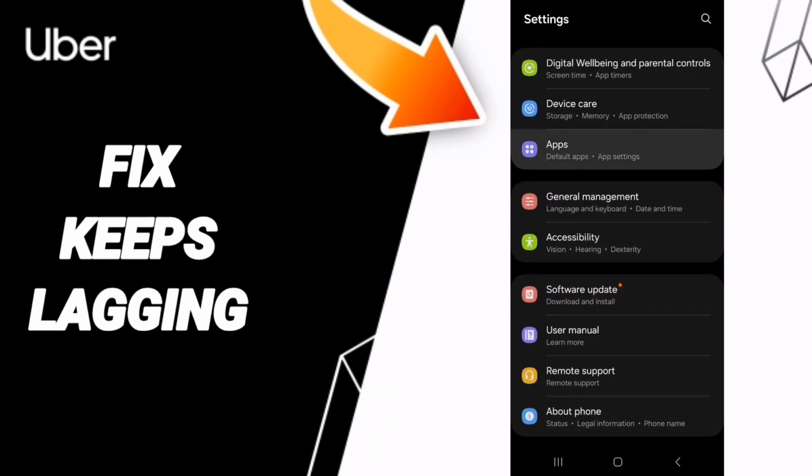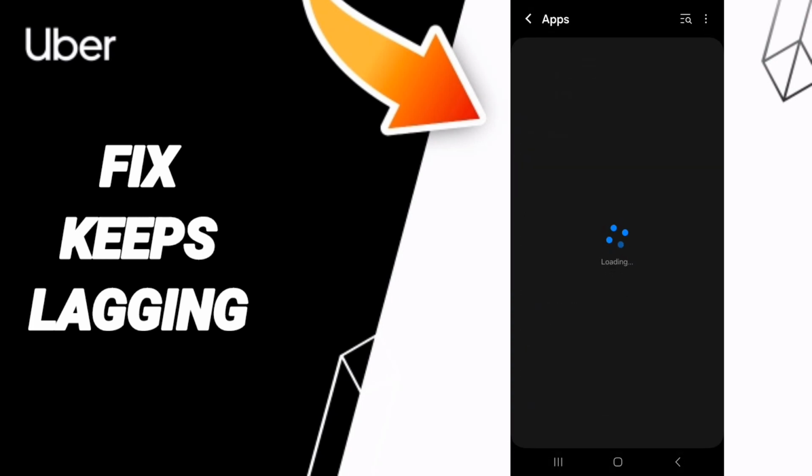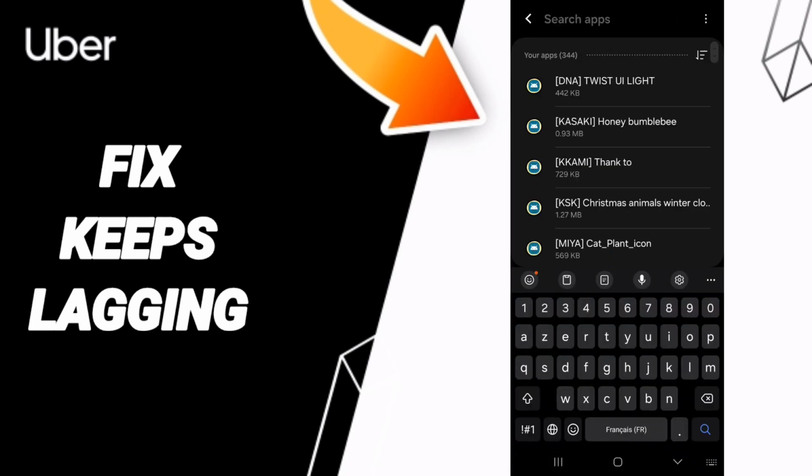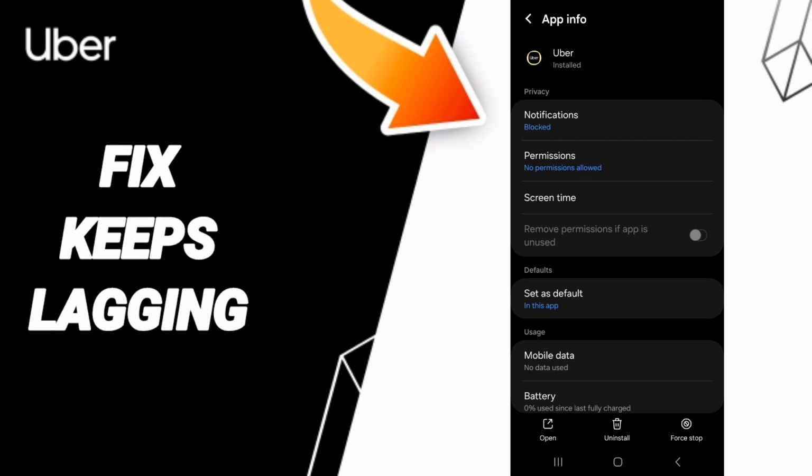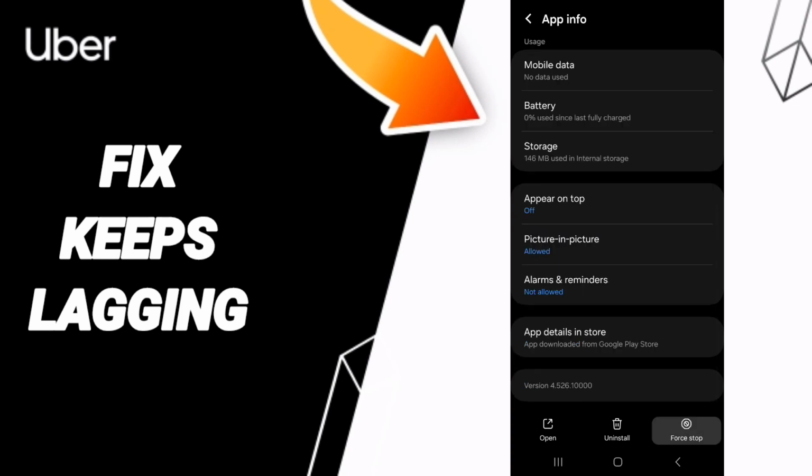In this page you can click on apps, default apps, app settings. Above, you can search for the Uber app and click on it. Then you can click on force stop and click OK.